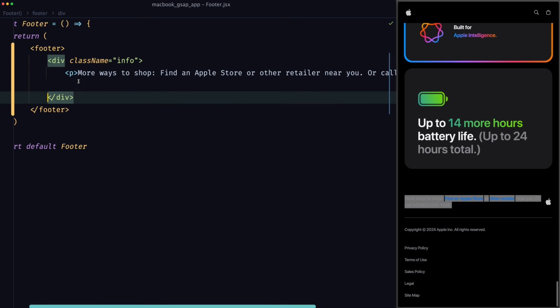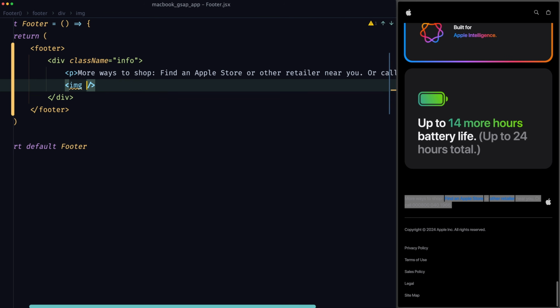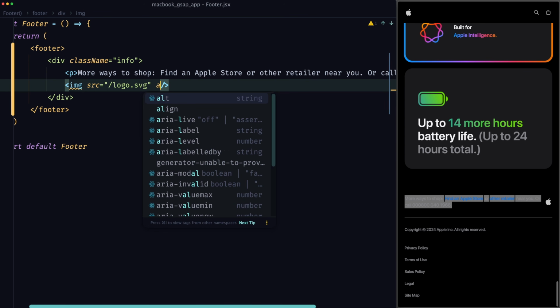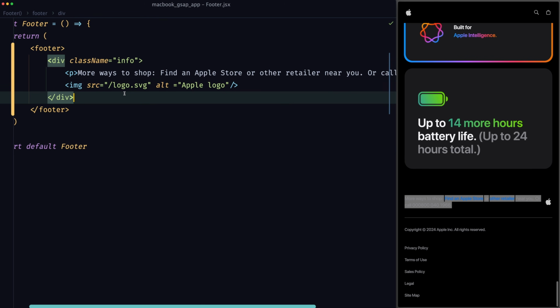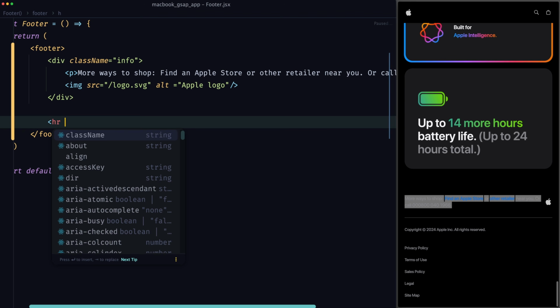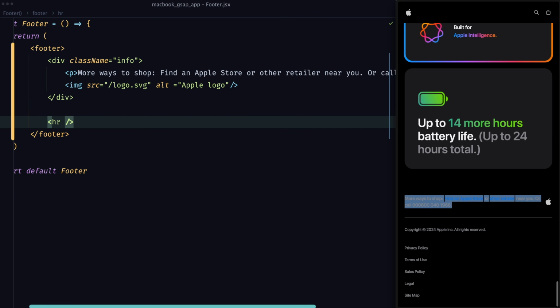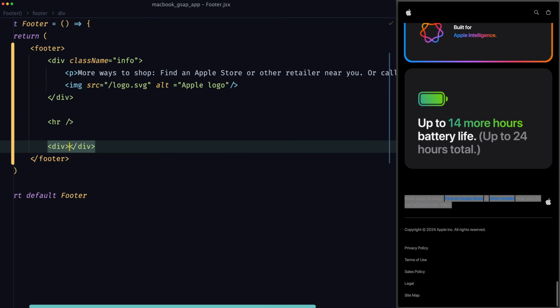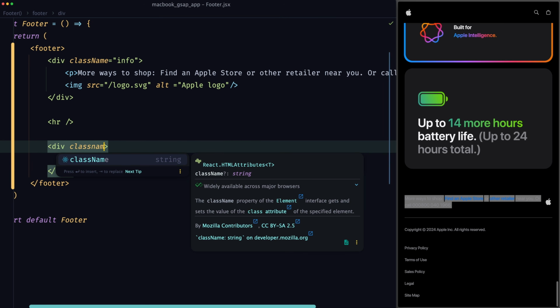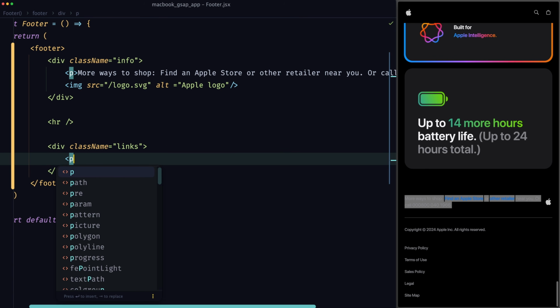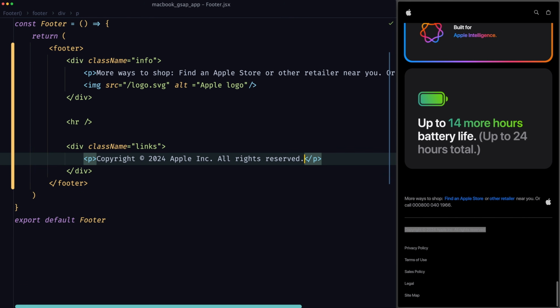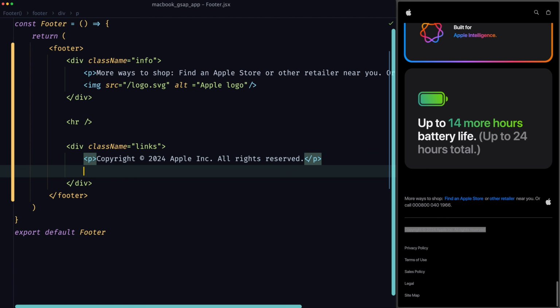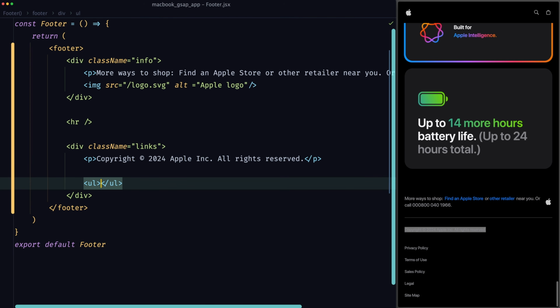And then below it, I'll render an image. This one will be a source of /logo.svg with an alt tag of Apple logo. And then we want to go below the div, create one horizontal rule, which is this line right here. Below it, display another div with a class name of links, and then render a p tag, within which we will display the copyright.